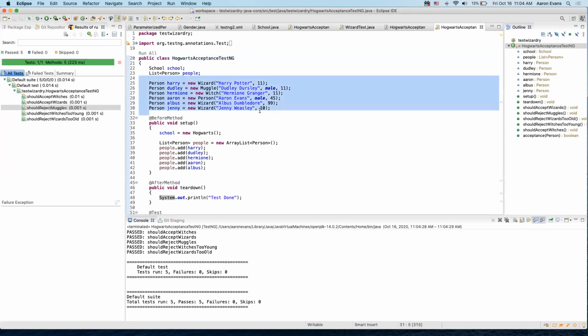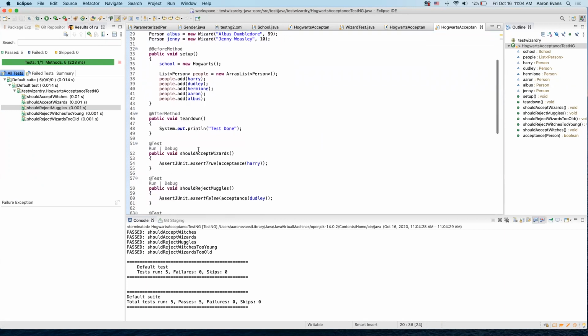So there's a trade-off. A data provider test allows you to create lots of variations on the data to test different scenarios rapidly, but you lose that ability to have the test name that describes, should reject muggles, for instance. That's a trade-off. There's things you can do. For instance, there's no reason your data provider couldn't also pass a comment that says what it's testing, and you could add that to your reports to make it easier. Just adds a little bit more complexity to your data provider.